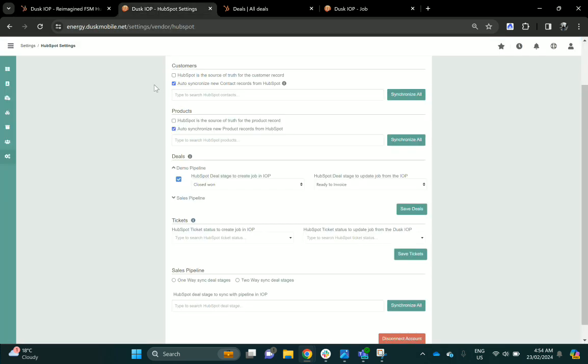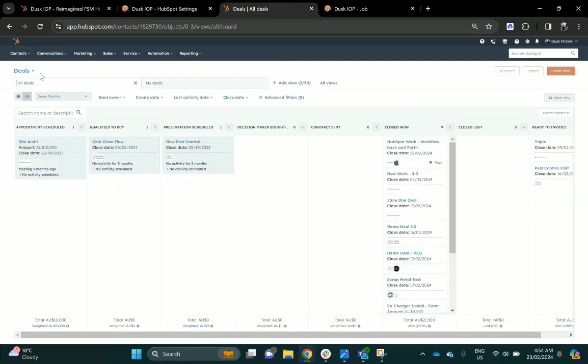In an earlier video, we've covered how HubSpot can be connected to the Dusk IOP. Once it's connected, there are a number of settings that you can go through, tick boxes, etc., and areas to set up, so to speak. It's preferential for your instance. Once that's all connected up, what we're going to do is create a deal.